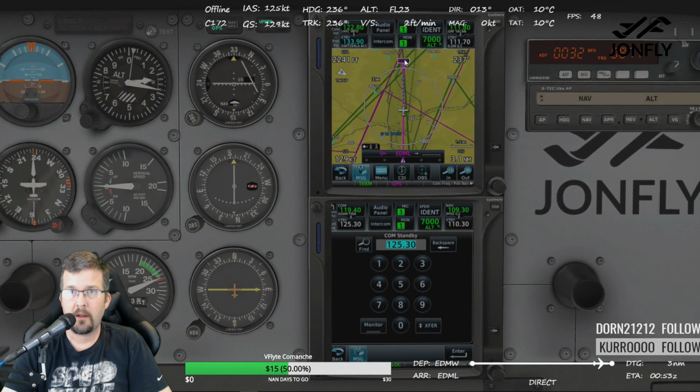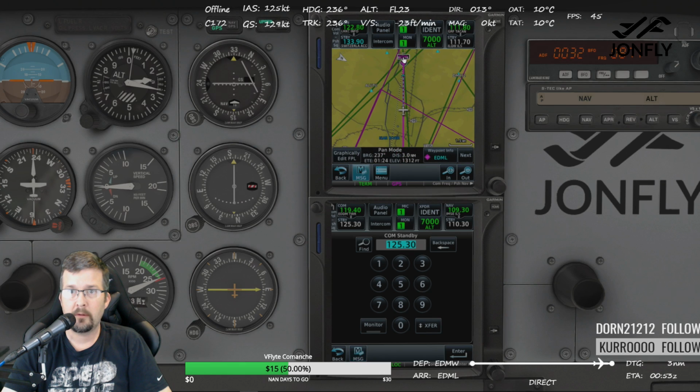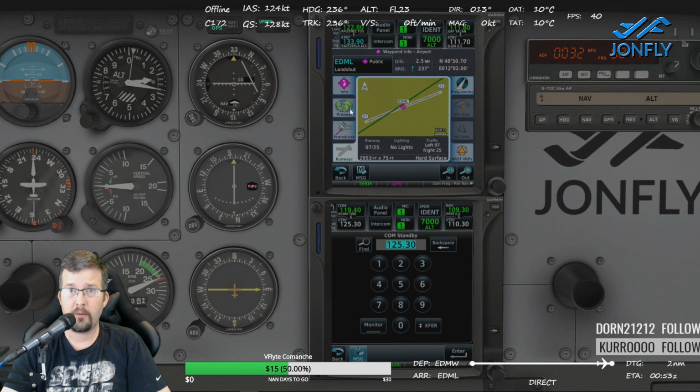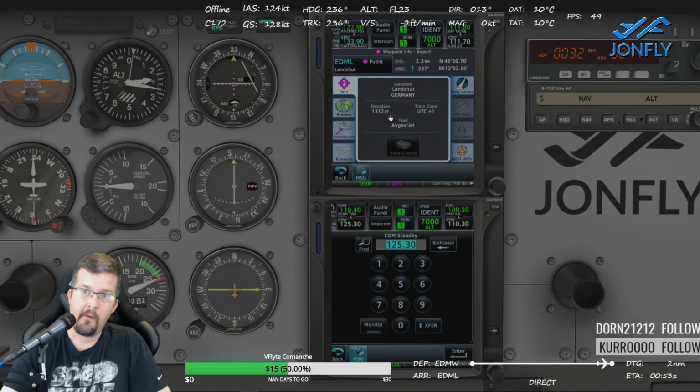I wonder if this has airport information. If I click on EDML and I go to waypoint info and I want pattern altitude, there's no lights, runway 27 or 7 and 25. There's the info. Elevation 1312. Okay, so that's kind of cool.